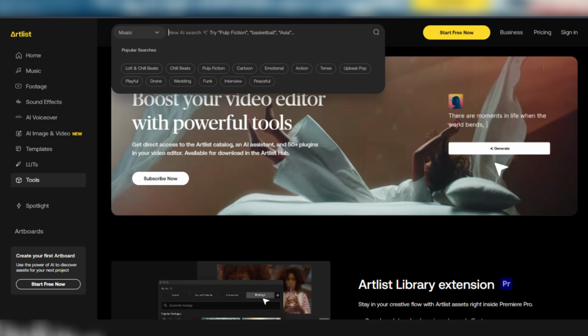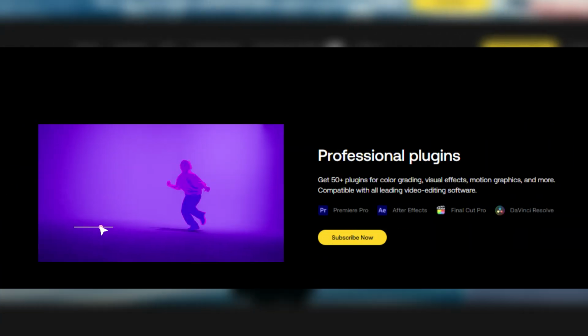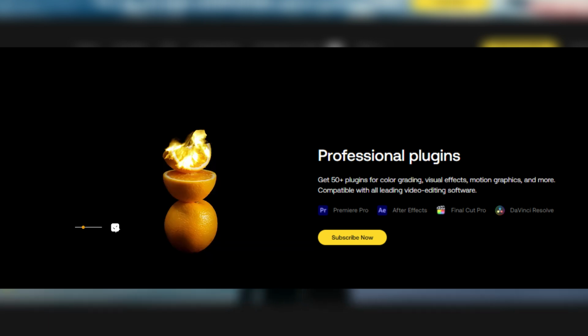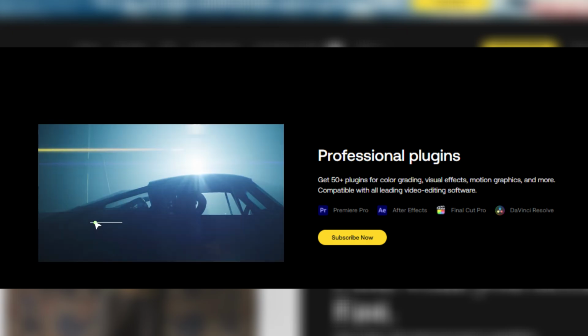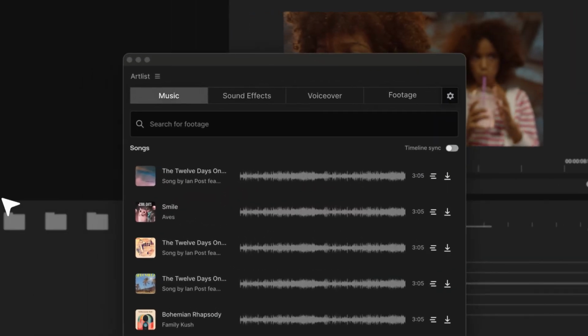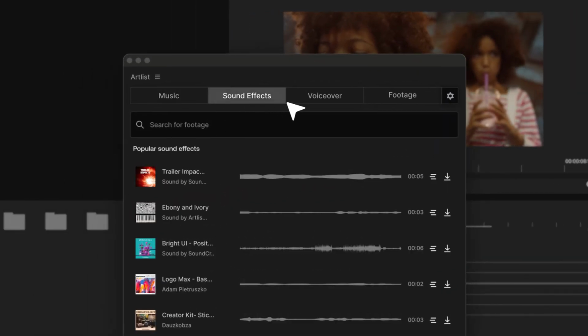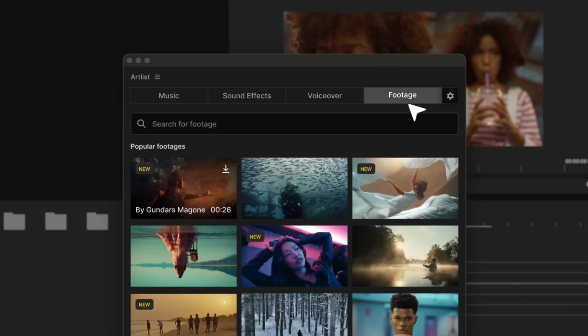Then you also have search and filtering tools, and this is a robust search functionality that helps you filter for mood, genre, tempo, instrument, and many more. Then you have integration with video editing software. These integrations will help to contribute to a seamless workflow. You also have new music added daily. The library is constantly updated with fresh tracks and sound effects.